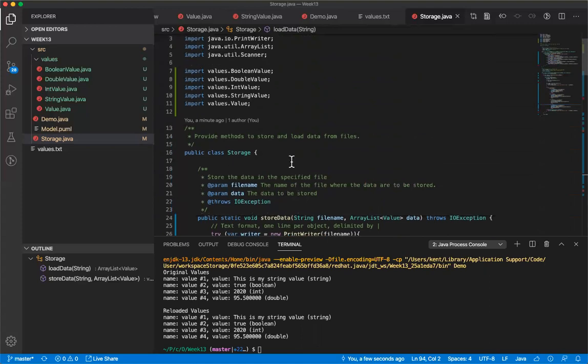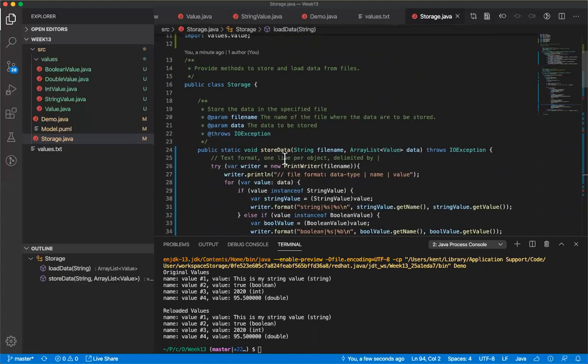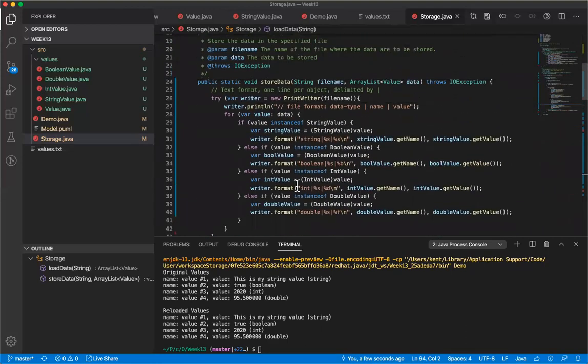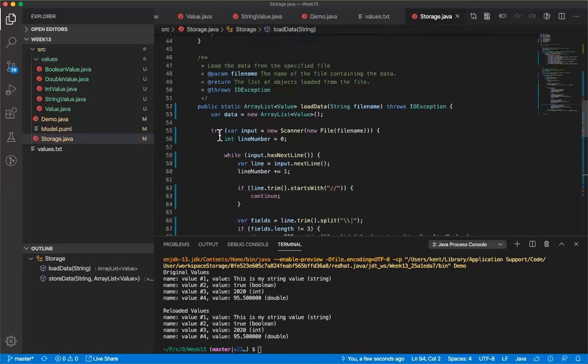Okay, so we really only care about our store data and our load data methods, so I'm not going to step through everything else in the demo file. So I'm just going to put a breakpoint right here and a breakpoint right here. Now I'm in Visual Studio Code this week. The debugger does all the same things that IntelliJ's debugger does, except it just puts things in different places on the screen. So I'll try to highlight that and reference you to where you want to see it.